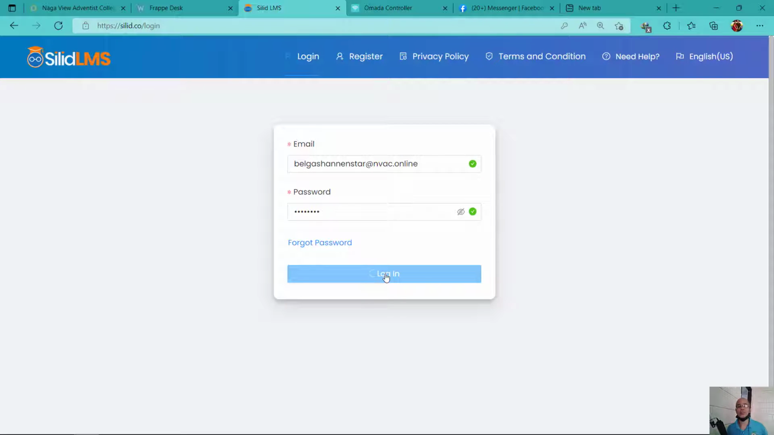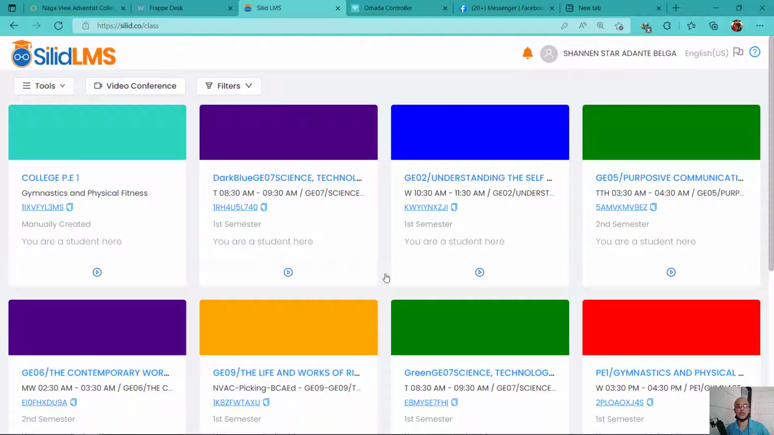Alright, so once you are already in your dashboard, this is what you call your dashboard. This is a student dashboard. In your student dashboard, you can see your subjects in there. To evaluate your teachers, you have to go here.